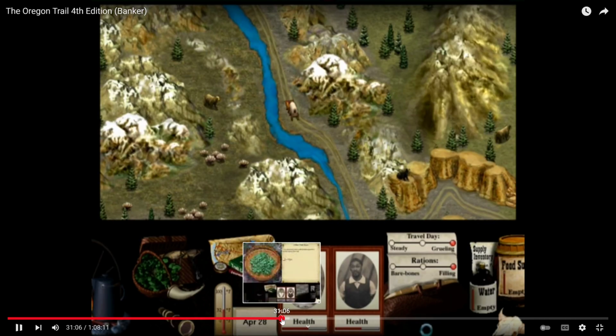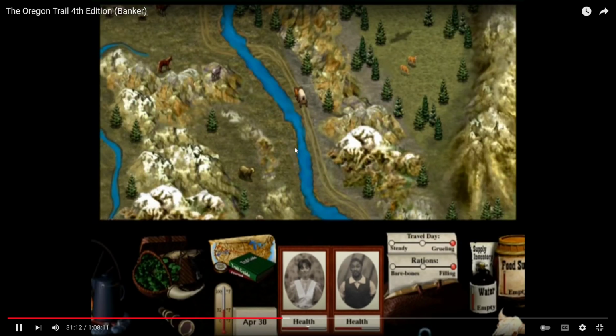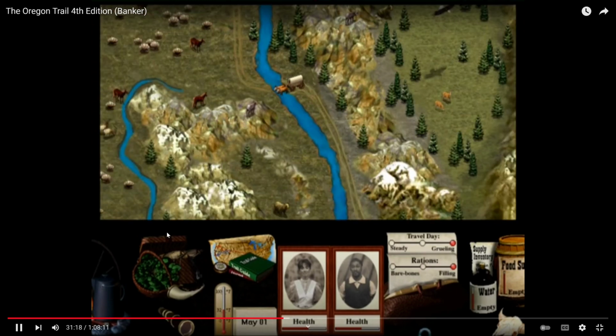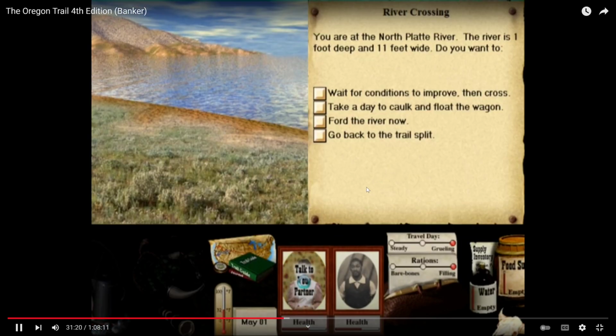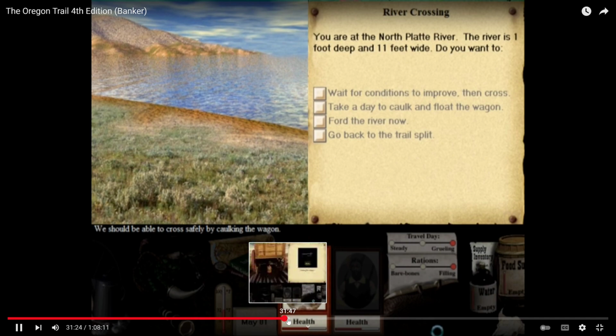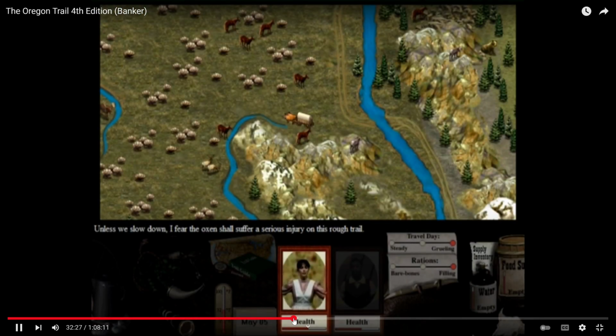Here's the gathering. So basically, the gathering would show you something. And sometimes you would have to get the book out and check to see if it was poisonous or not. And then you choose whether to keep it or not. And if you accidentally read the guide wrong or anything, you could end up poisoning people.